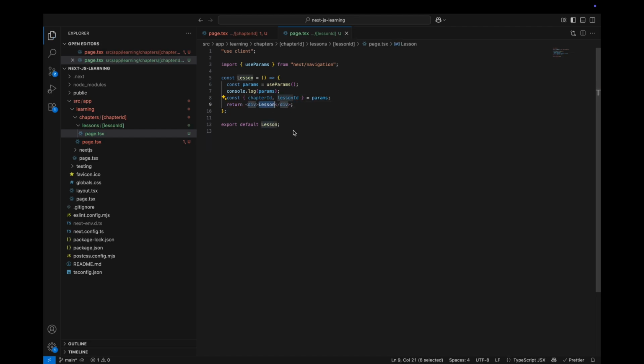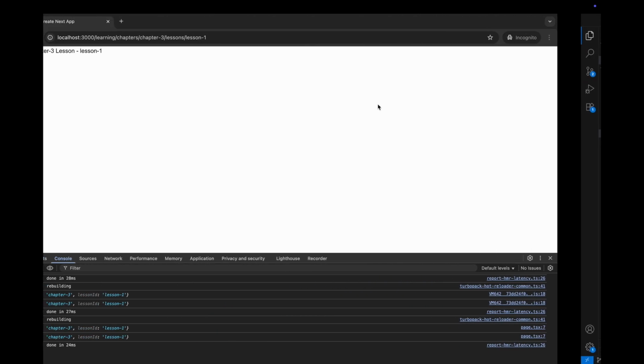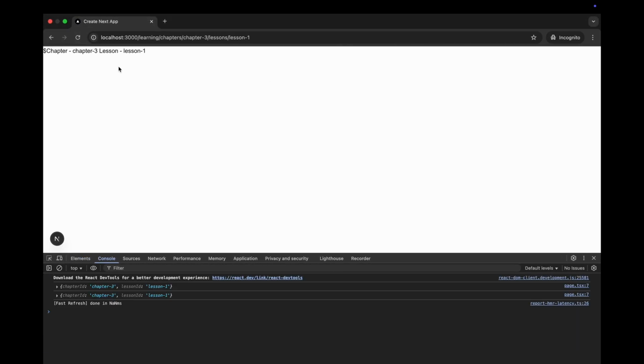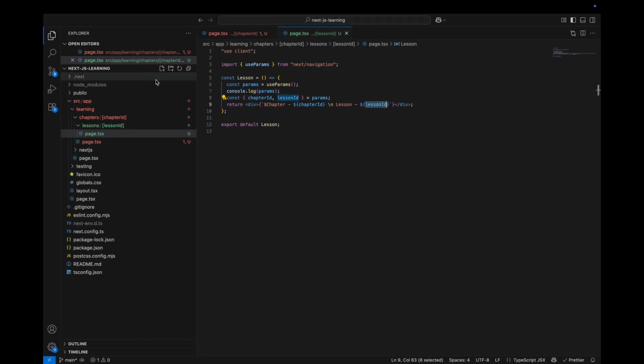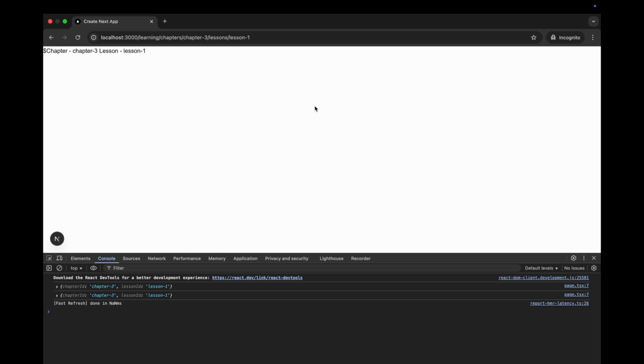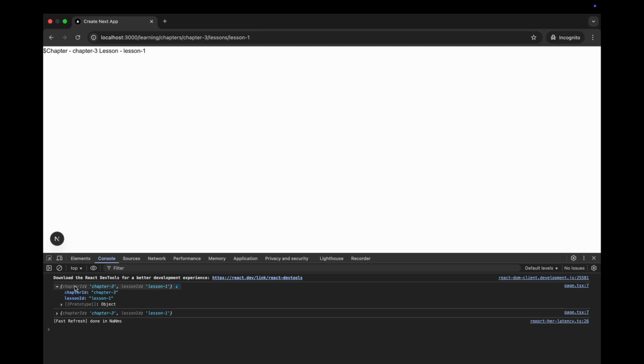and then we will render the text inside a template string saying chapter as chapter ID, and similarly lesson as lesson ID. Now, if we change the route, you will notice the respective chapters and lessons being printed on the screen. Based on these IDs, you can now generate or show the corresponding UI to the user, and this is simply possible through retrieving URL params in Next.js.